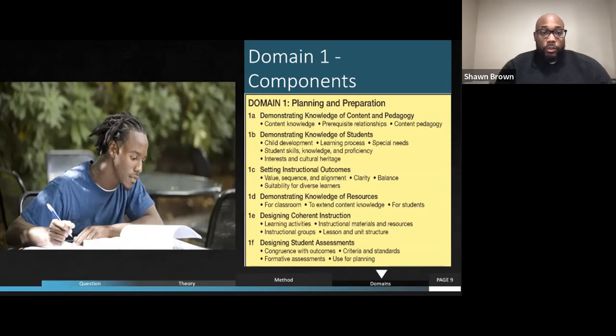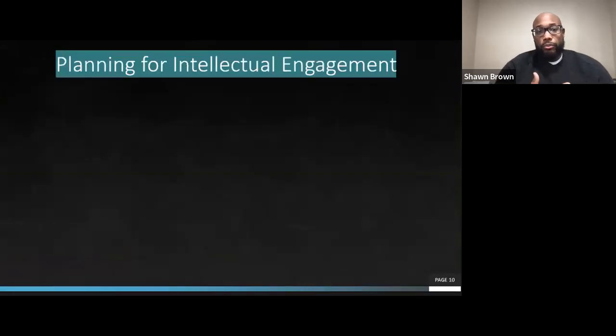So next there's 1E, which states designing coherent instruction. Coherent meaning that the activities make sense based on the students that you have. They flow, they have a rhythm. It is designed in a way that helps the students to improve. The materials, the resources that are used are age and grade appropriate. The instructional groups are designed in a way that makes sense based on student data.